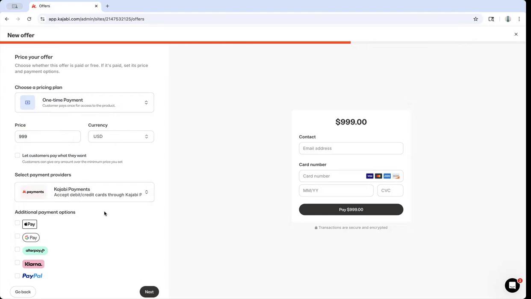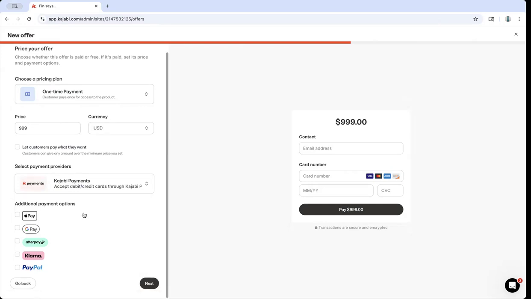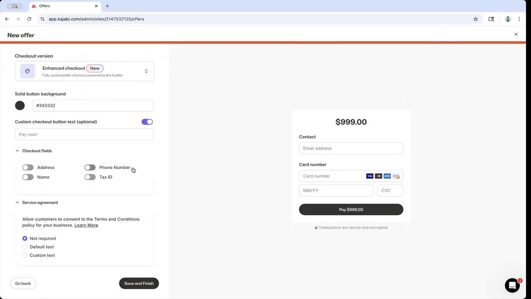So when you first started your trial, one of the first things that you're going to get prompted through is setting up Kajabi payments, and you're going to need to go into Stripe and set that all up with your social or your ID number and your personal information, and then connect that. That'll be your first step. And then your Kajabi payments will be set up. So then you can add additional payment options. Once you have Kajabi payments set up, you can go ahead and select all of these. And let's go next.